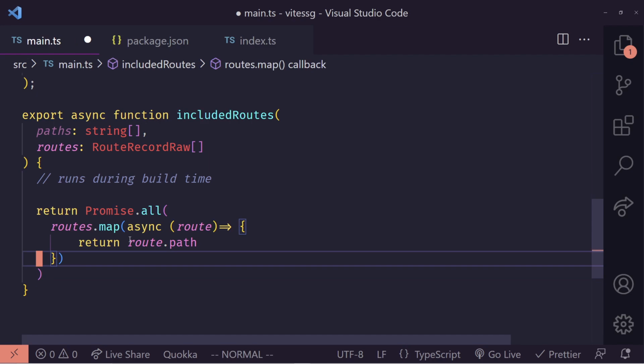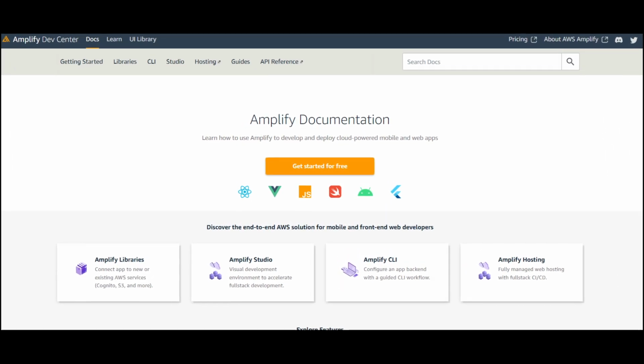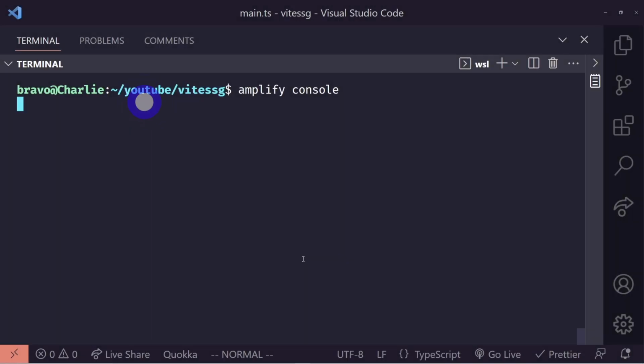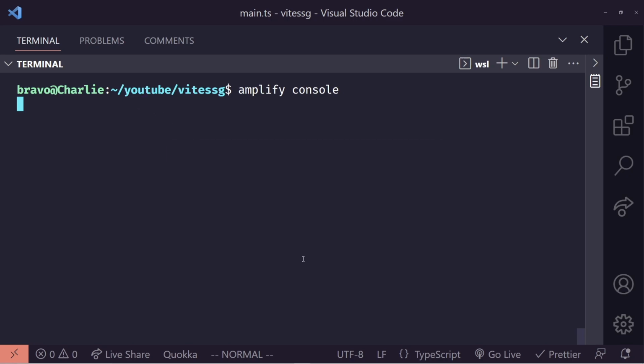The includedRoutes function can also be included in your Vite config file, but I find it easier to put it in the main TS file, since you also have access to your environment variables if needed. Now that we understand how to use vite-ssg, let's take a look at how we would use it with an Amplify project. This project has already been initialized with amplify init, and it already has our libraries installed. If you are interested in how to get started with Amplify, you can check out this video here.